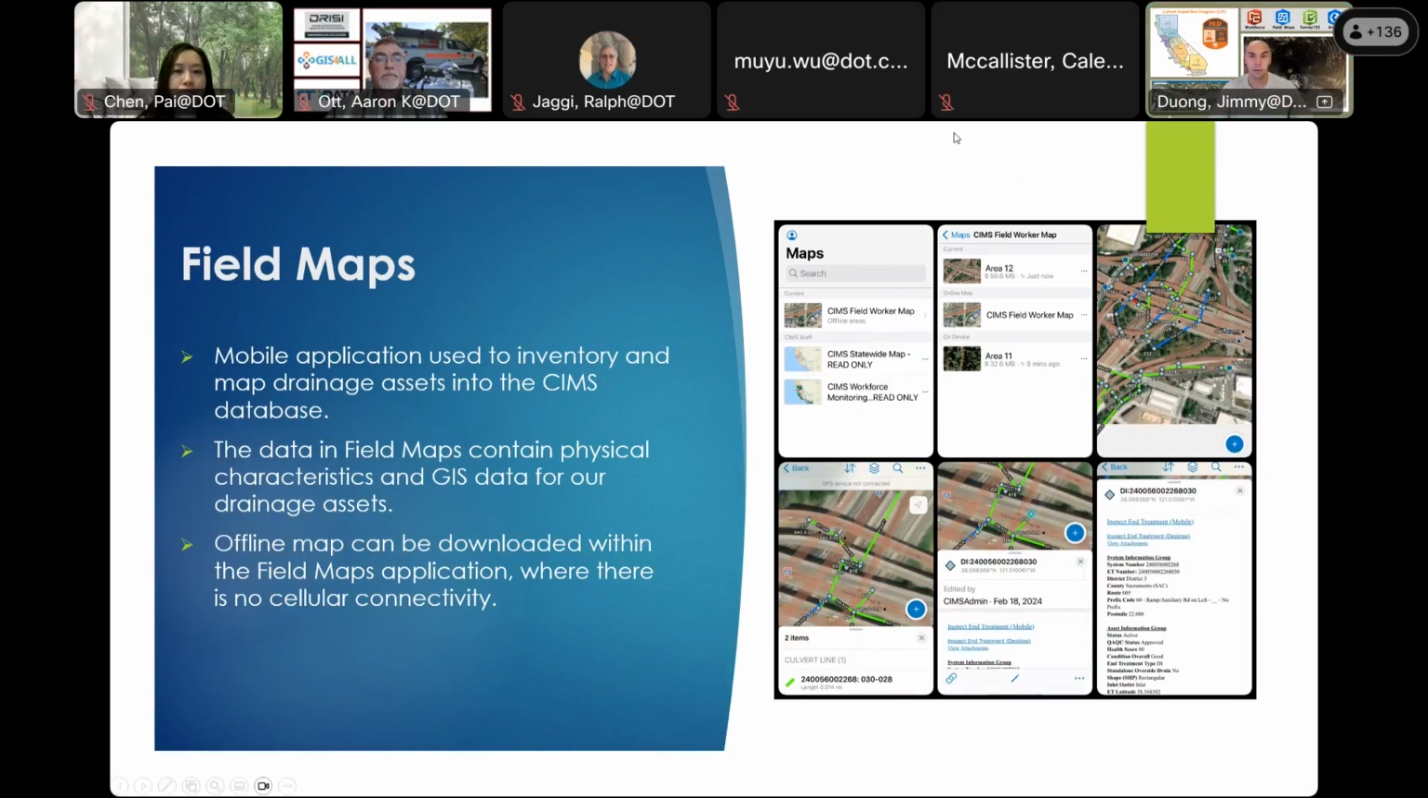So let me kind of go over this. This is a field map, so a couple screenshots from Field Maps. And within Field Maps, there's a CIMS field worker map. This is a map of the whole database with all our assets. You really can't use this to go out and conduct inspections. So what inspectors will do, they'll take a snippet out of it, a snapshot in time of a certain area, and we'll call that area a map area. So the snapshot just has a little bit of the whole database within their app.